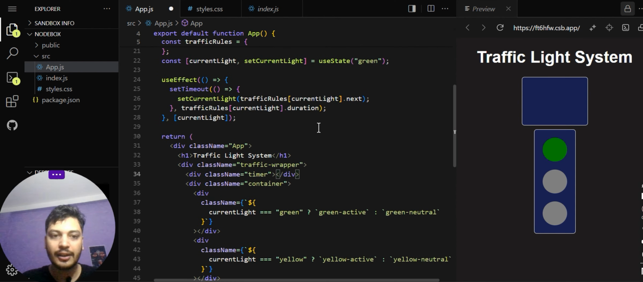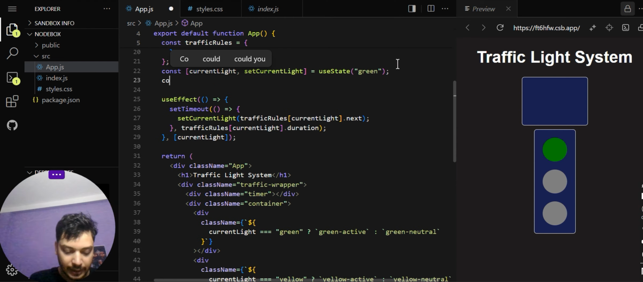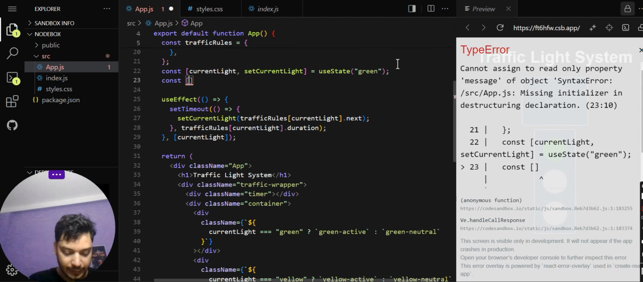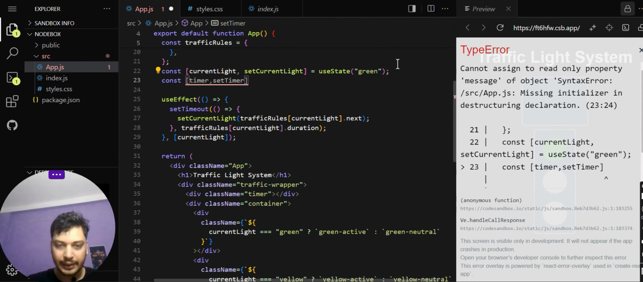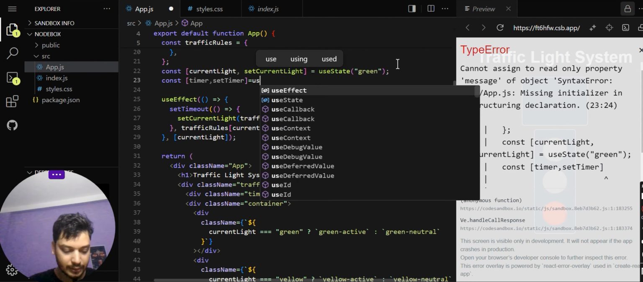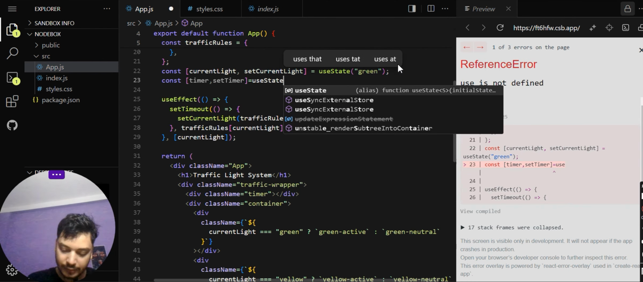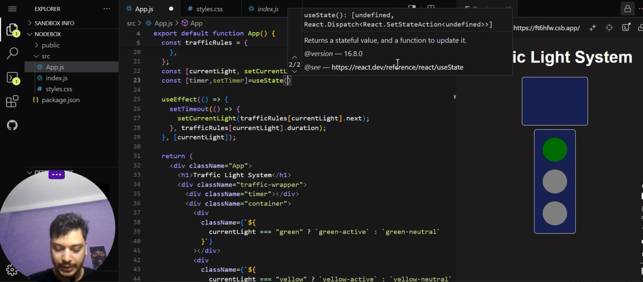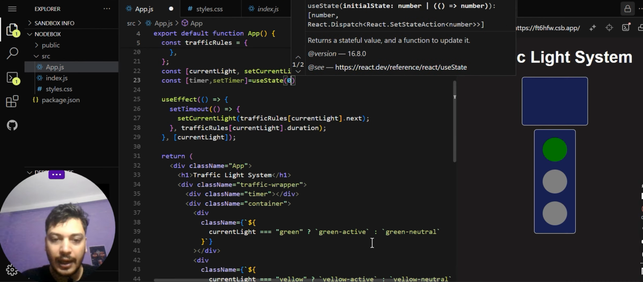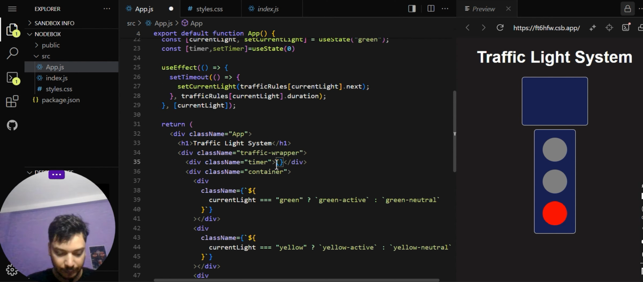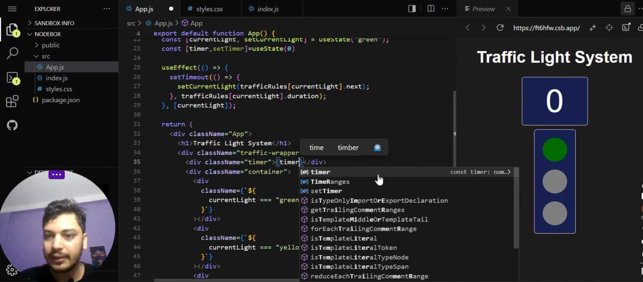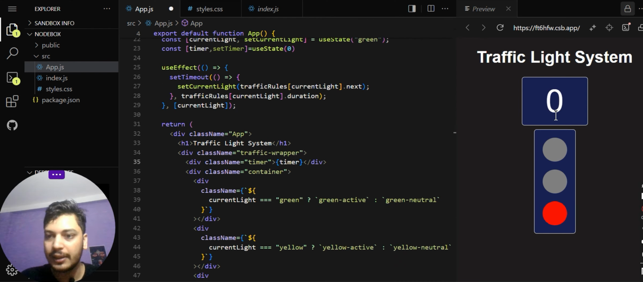Now let us create a useState variable which will track the value for the timer running in reverse. So let's say const timer, setTimer will be the setter function, coming from useState, obviously. Let's provide it the value of 0 initially, and also wrap it here inside the div. Now we can see the value inside this container.